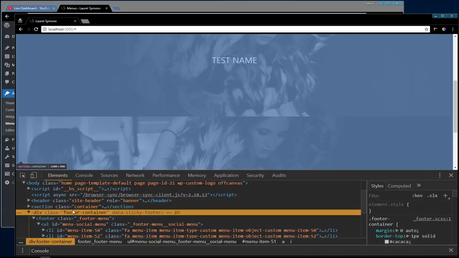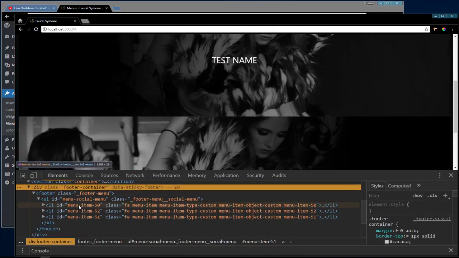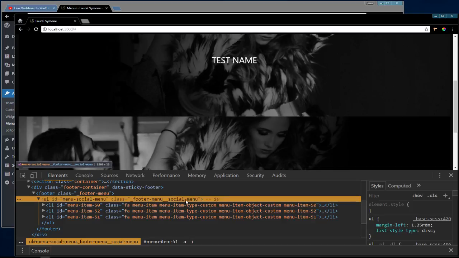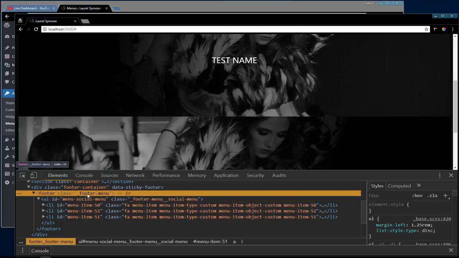All right, so here we can see that I got my footer container. I'm not going to use BEM on that, I'm just going to leave that as is. And then we got our footer menu, and right below our footer menu, we got our footer menu, social menu. So that's where we're at now.